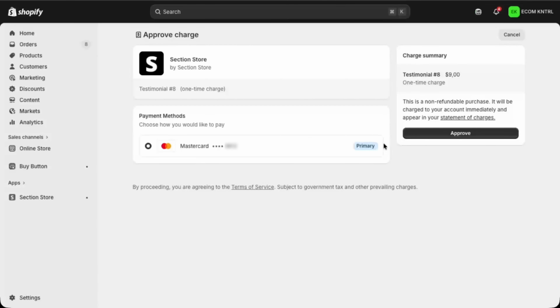Shopify will then redirect you to a confirmation page. On the confirmation or charge approval page, review the details of the purchase, including the price and what you're getting. When you're ready, click on Approve to confirm the charge.